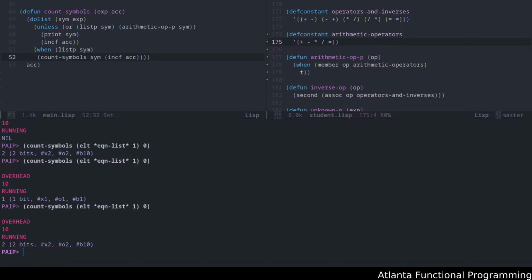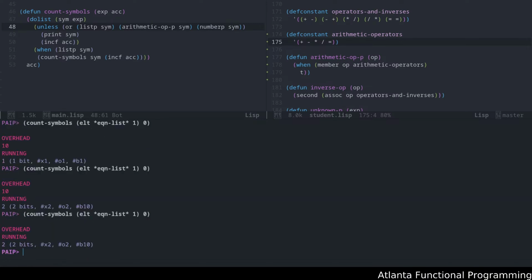Iterating, but it's not. Oh, this is odd. We don't want numbers to be included here, so let's go ahead and get rid of that as well. And we still get 2. Very nice. So the reason why we were getting 3, technically there is a third, but it's not counting, is because we're not doing a setf on ACC, since we're passing it in.